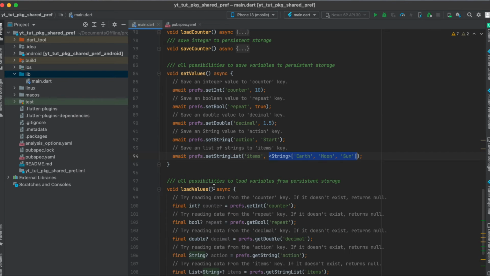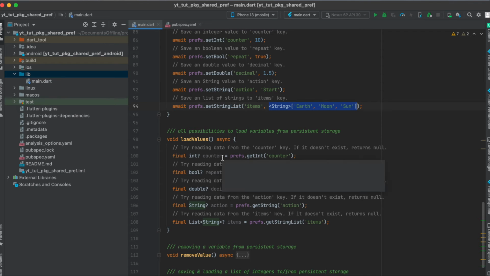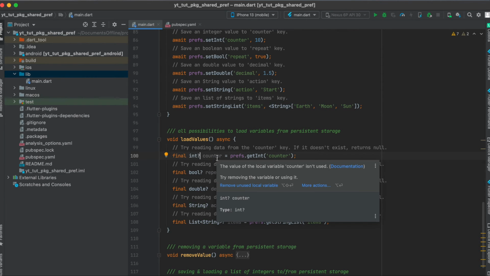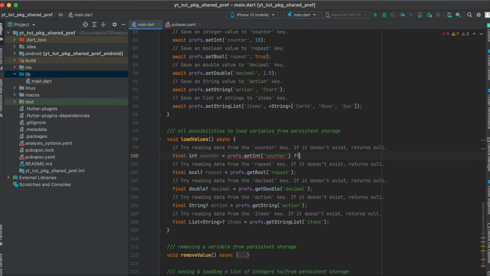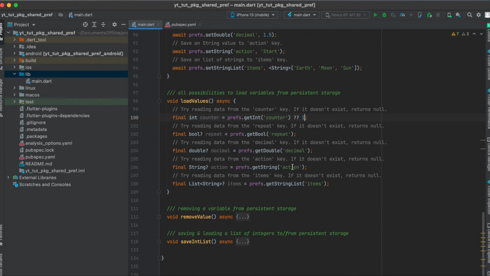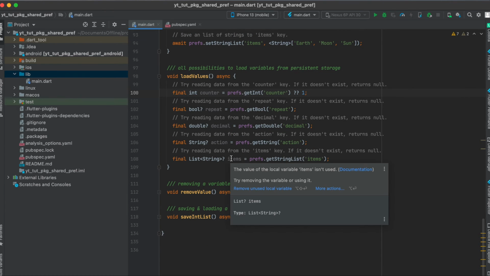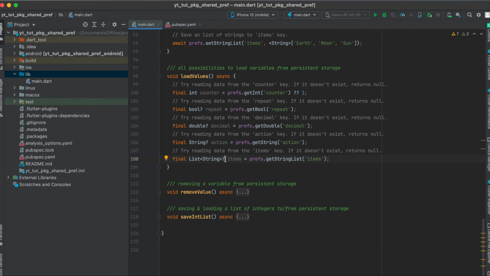And to load these values, as you can see here, we say counter equals prefs.getInt and then the key. As you can see here, we defined that the integer can be null, so we could also remove this and then say double question mark 1, for example, if we want the default value to be 1. Same goes with boolean, so getBool and then the key. Also with double, so getDouble and then the key. Then for getting strings, again, just using the key. And also the same with the string list. In this case, if you don't want it to be nullable, then all you can do is double question mark and then just say an empty list of strings.